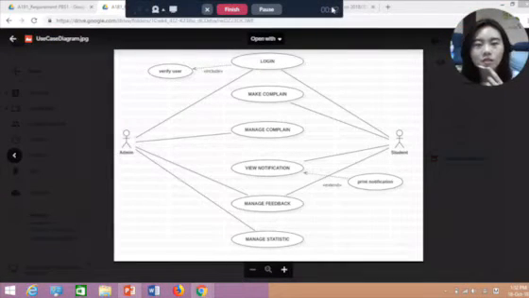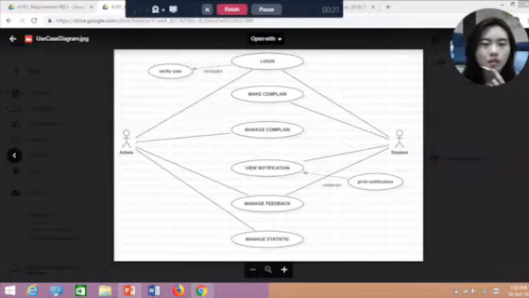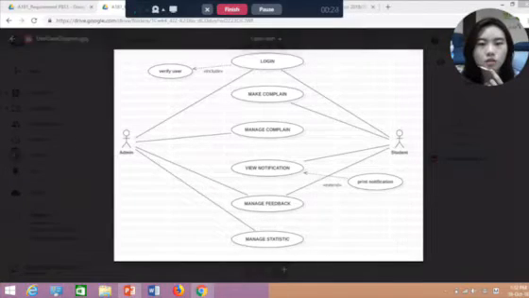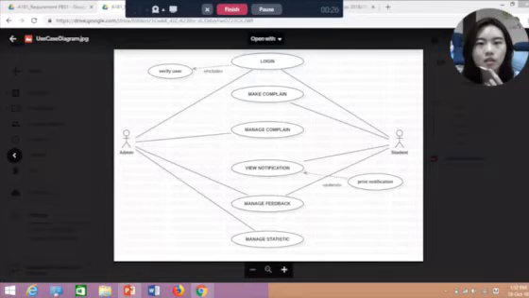My name is Choi Yuti and the matric number is 253668. Now I want to present the use case diagram for our system, which is Proton Residential Complaint System. This is our use case diagram. We can see that we have two actors, which are admin and student, and it includes the 6 use cases. The first one is login. Both the admin and student can log into our system.